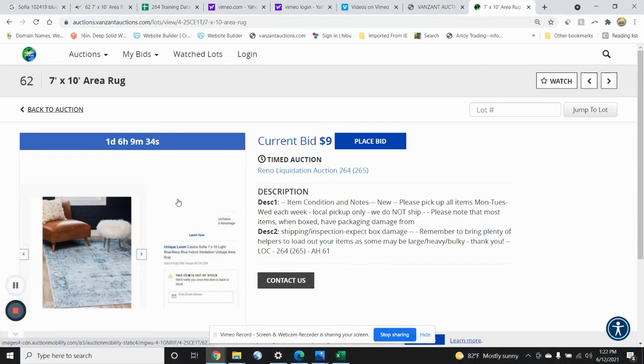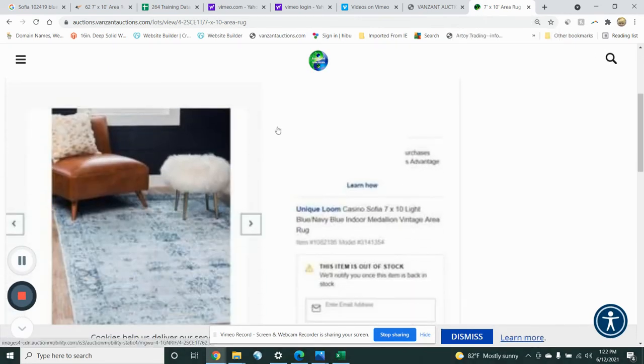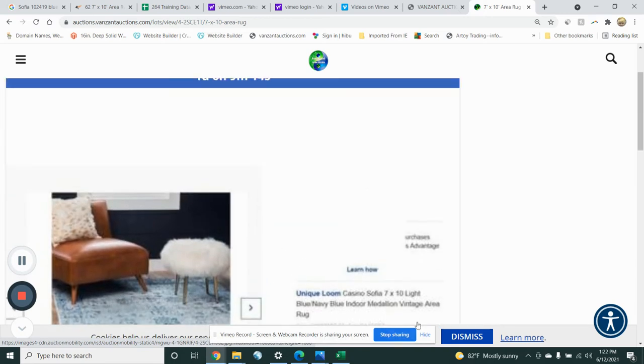Okay, so here we go. 62. So that was the new loom area rug. Now, as you can see, the girls went and found a beautiful stock image of it. They found out that it was a 7x10 blue, vintage rug. But because they must have gone back and found the UPC code. But if you can't see it, there's nothing you can do about that. So don't worry about that.